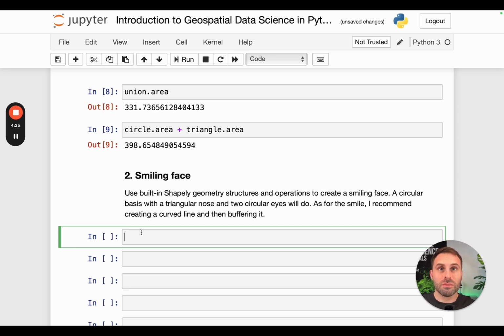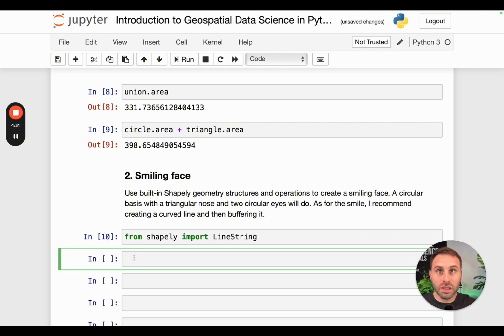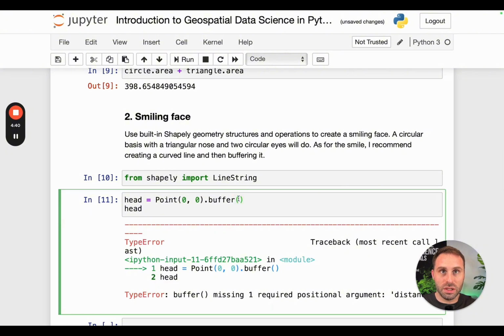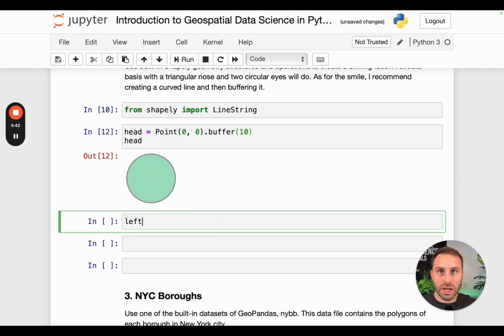From Shapely we import LineString as well. I think that we will need it. And then create a head, which will be a circle very similar to the previous one. Again, we need a buffering range. Then we need eyes.